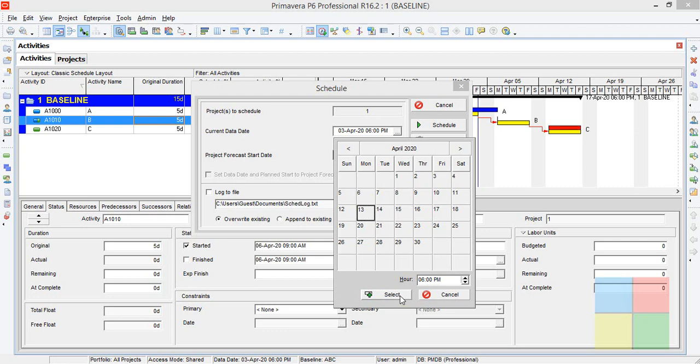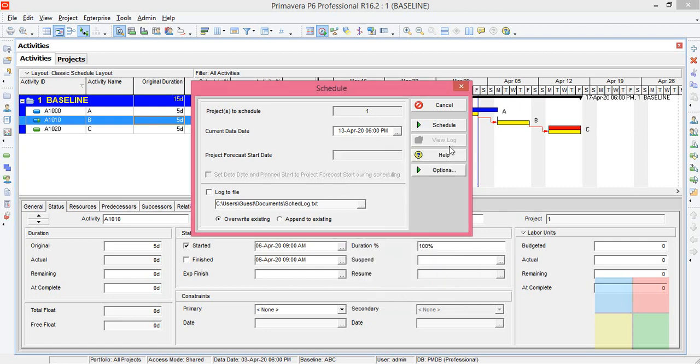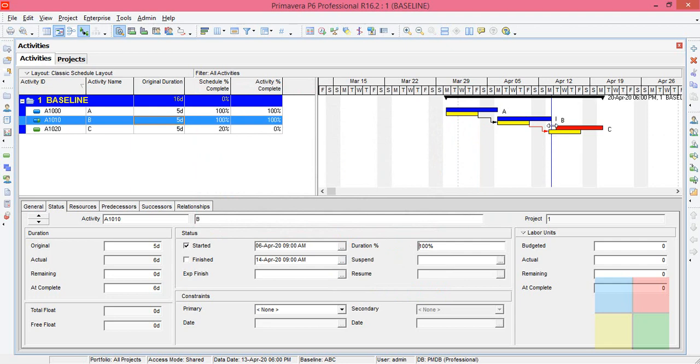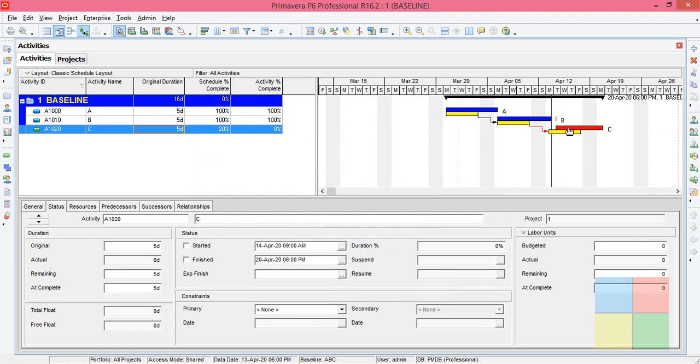Can you understand? You are not going to consider any non-working days. You have to select the next working day, that is 13th. Select, click on schedule. Can you see here? Because we delayed the B activity, C activity is getting pushed. Got it? C activity should start only after the completion of B according to the relationship that we assigned. So B activity is getting delayed.